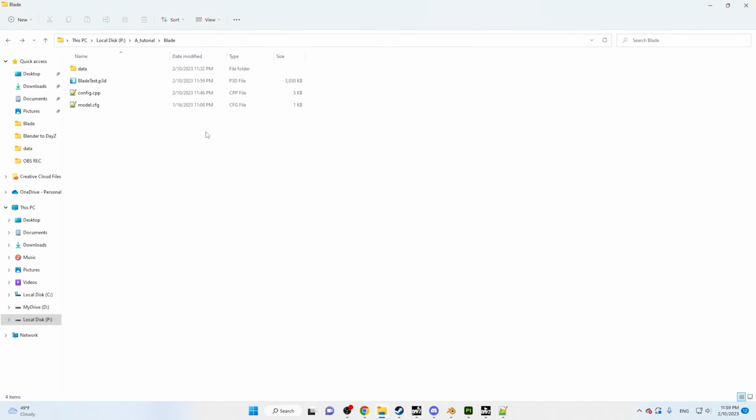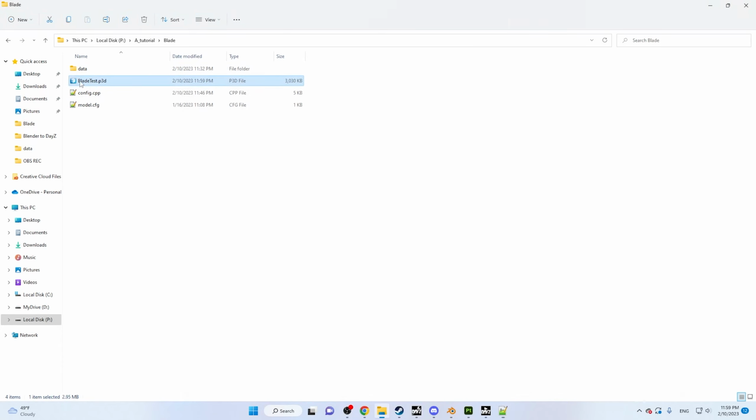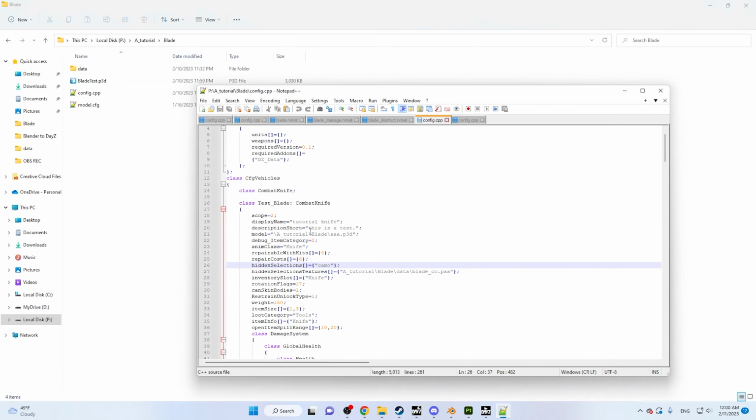Sorry about that. I was thinking of something else. But now we'll go to Blade, Config. We make sure that the name of the P3D model, make sure we copy this name and come over here where it says model. We already set up the path. Now we just need to add the name in here with the .p3d and hit save.